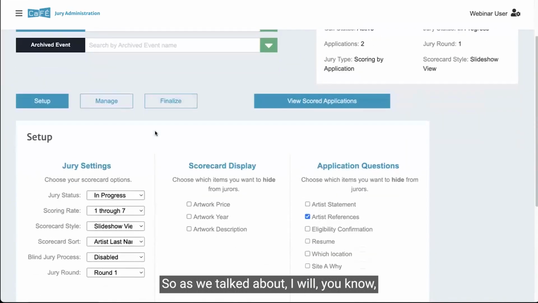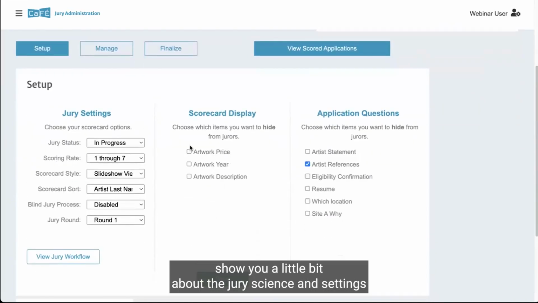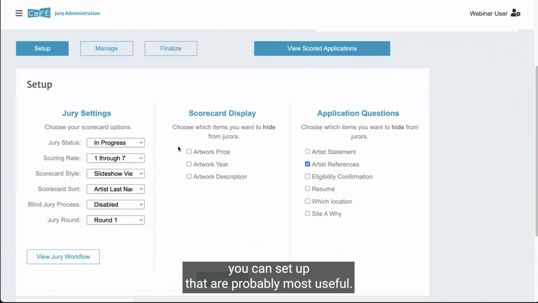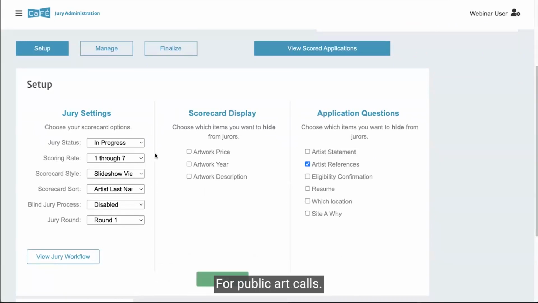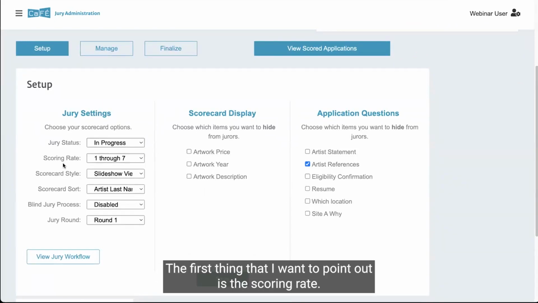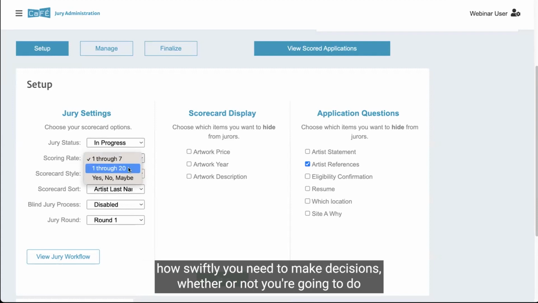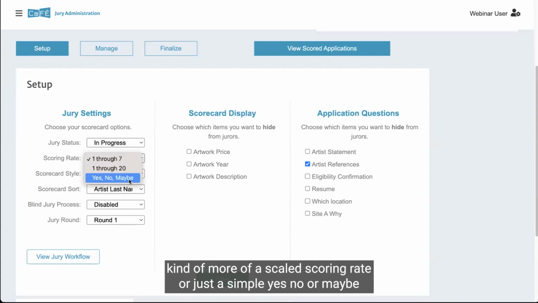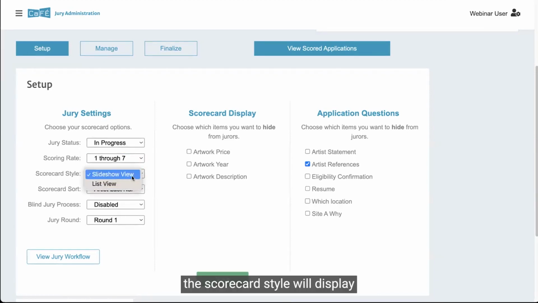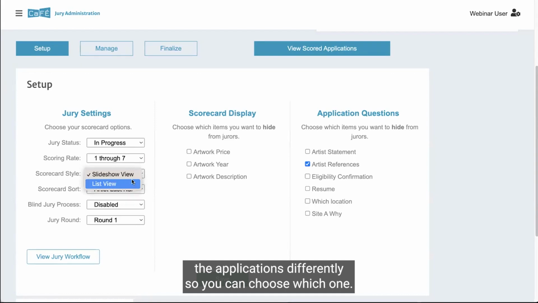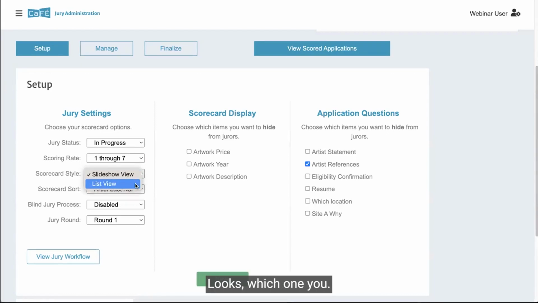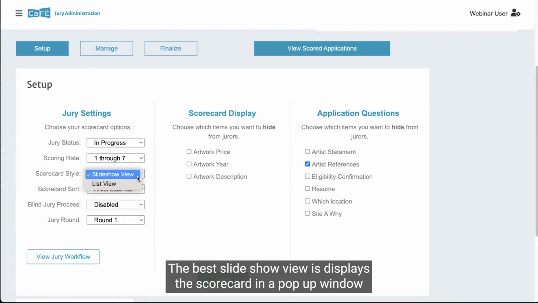So as we talked about, I will show you a little bit about the jury side and some settings you can set up that are probably most useful for public art calls. The first thing that I want to point out is the scoring rate. So you can choose, depending on how many jurors you have and how swiftly you need to make decisions, whether or not you're going to do more of a scaled scoring rate or just a simple yes, no, or maybe. The scorecard style will display the applications differently. So you can choose which one you think jurors might like the best.